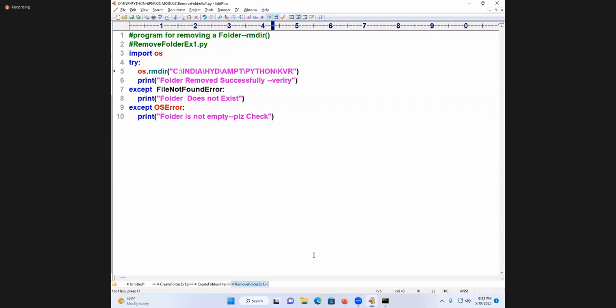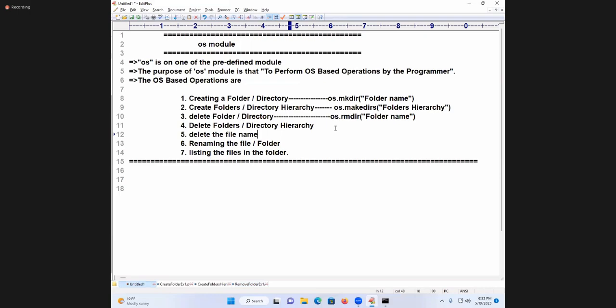Now I'm going to have the conclusion. What errors come in RMDIR? File not found error and OS error. Clarity is there? Good. Come to the next area. What is the next area? Deleting folders or hierarchy. How do you create the folders? Makedirs. Observe: RMDIR, MKDIR.